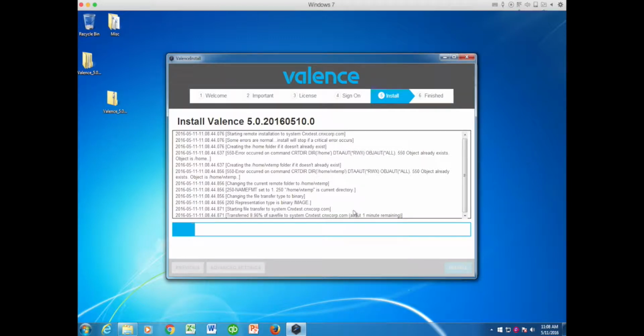This area will indicate what is currently happening in the installation process. First, the installer is transferring a save file to the system. Then it will unpack everything and complete the installation steps. The process will take another couple minutes, so I'll fast forward here.